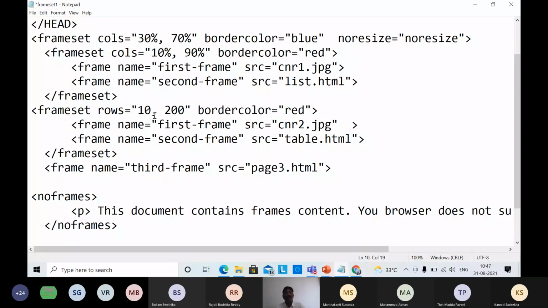So suppose here is 10%, and here suppose you have taken 90%. 10% and border is divided into 90%.